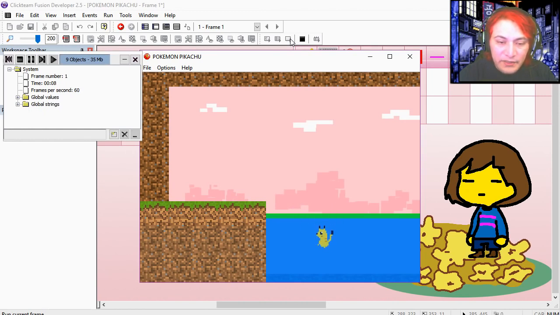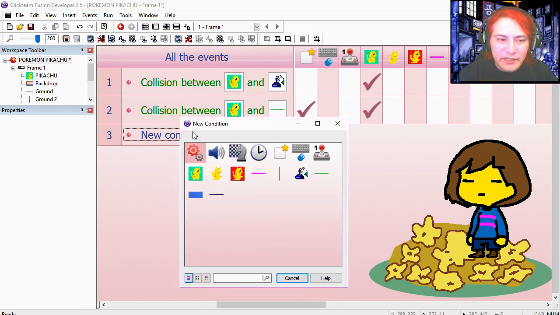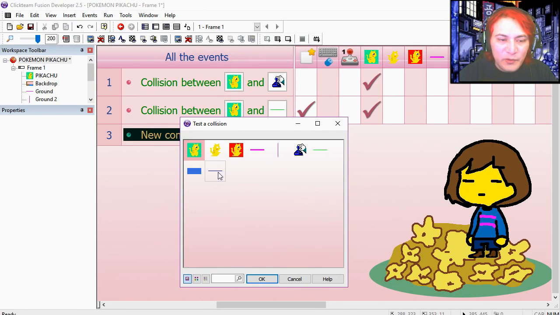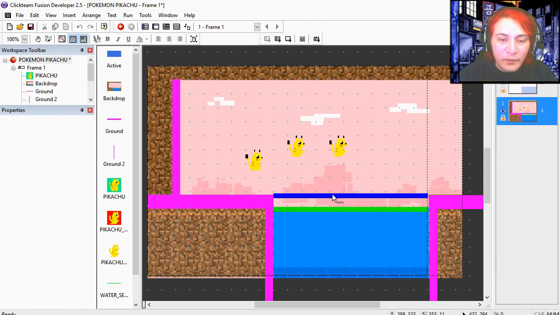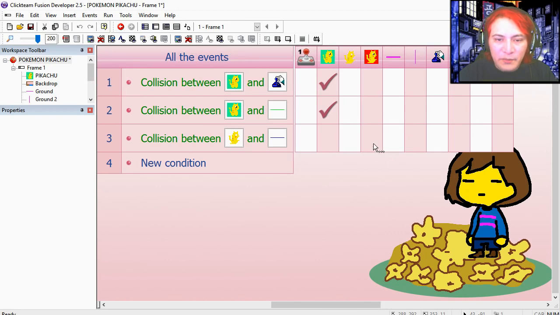Alright, we can swim. But notice that we can swim in the air, which is impossible. That could be a nice hack, Pikachu swimming in the air. Now, to prevent that from happening, we're going to create another condition. Our swimming Pikachu collides with this blue bar here, which is over here. Let's make that visible at start. And if that happens, our swimming Pikachu will stop.